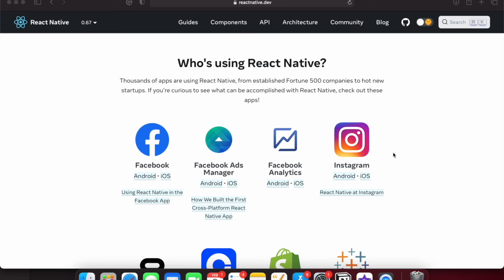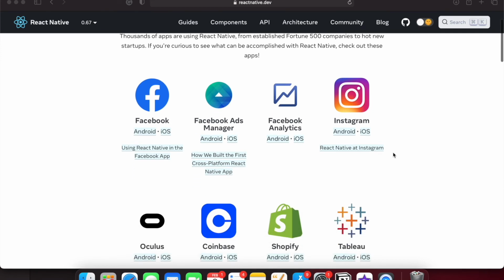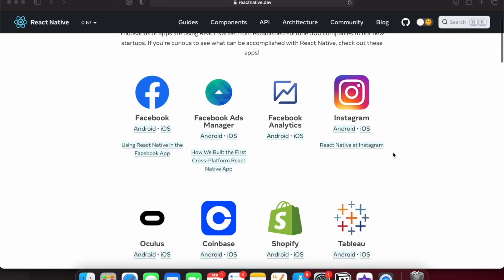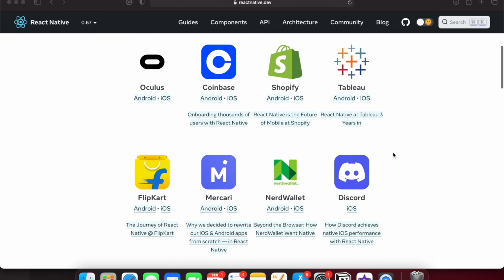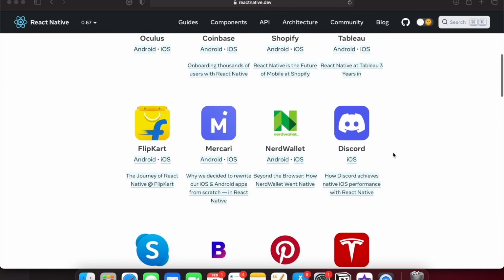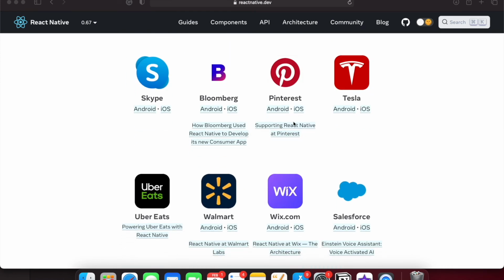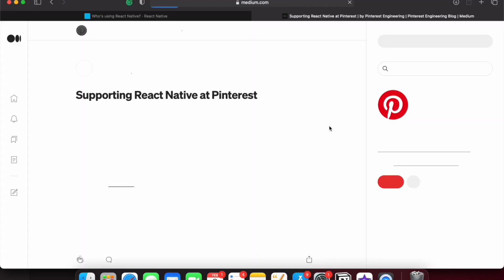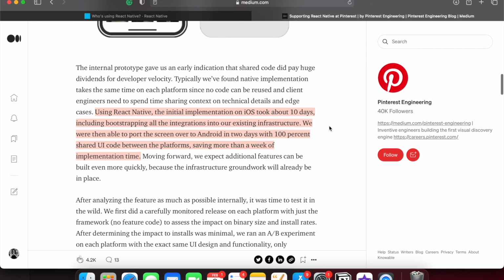Just to end this, I want to show you how powerful and widely used React Native is. It was developed by Facebook, and as you can see, it's being used by a lot of applications: Discord, Coinbase, Shopify, Tableau, Flipkart, one of the biggest e-commerce platforms in India, Skype, Uber Eats. So it's widely used by companies for creating their mobile applications. Definitely worth exploring. Every company, or at least most, also has a developer blog.